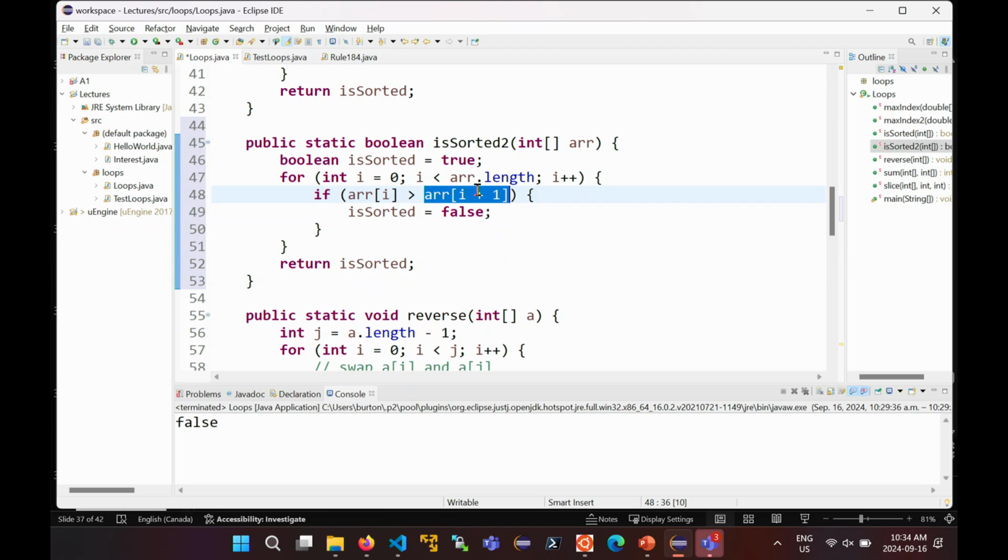And so here, the i plus 1 is a problem because this loop runs as long as the value of i is less than the length of the array. In other words, the last time this loop runs is when i is equal to the array length minus 1. If you plug in i here for the last time the loop runs, it's the length of the array minus 1 plus 1, which is the length of the array, which is an invalid index.